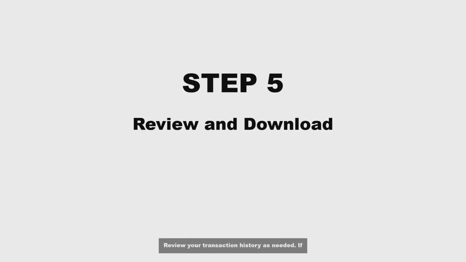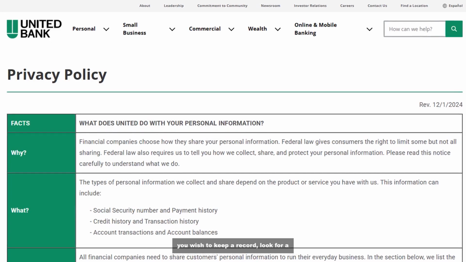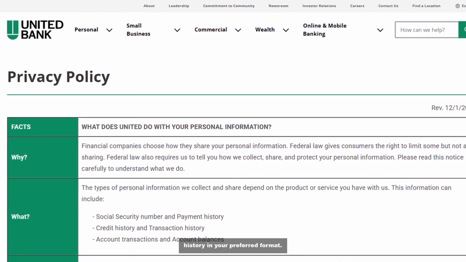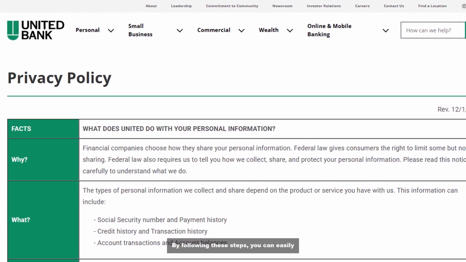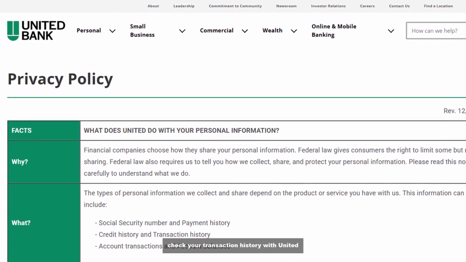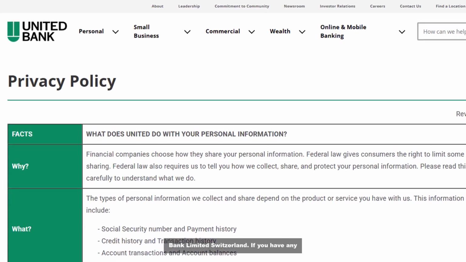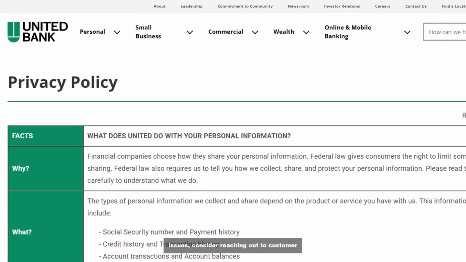Step 5. Review and download. Review your transaction history as needed. If you wish to keep a record, look for a download or export option to save the history in your preferred format. By following these steps, you can easily check your transaction history with United Bank Limited Switzerland. If you have any issues, consider reaching out to customer support for assistance.